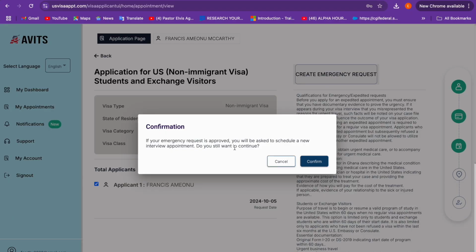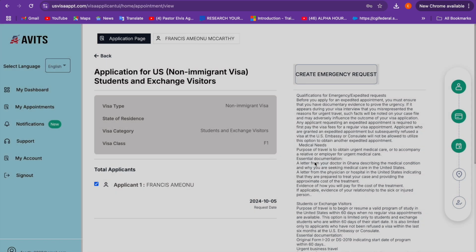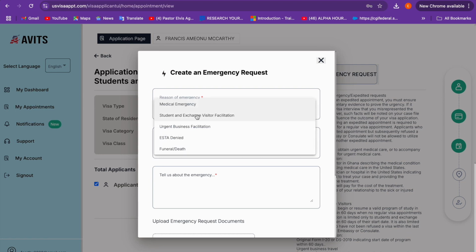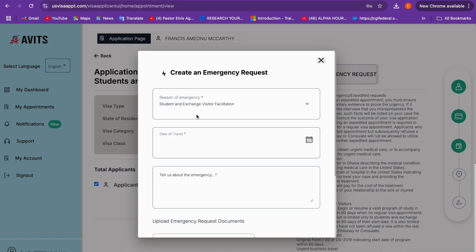If your emergency request is approved, you'll be asked to schedule a new interview appointment. Do you still want to continue? So you confirm this, and then you can continue to create your emergency request with the US Embassy. So first, you need to select the reason of emergency. So a couple of reasons here. We are going for F1 visa, so we select student and exchange visitor facilitation.